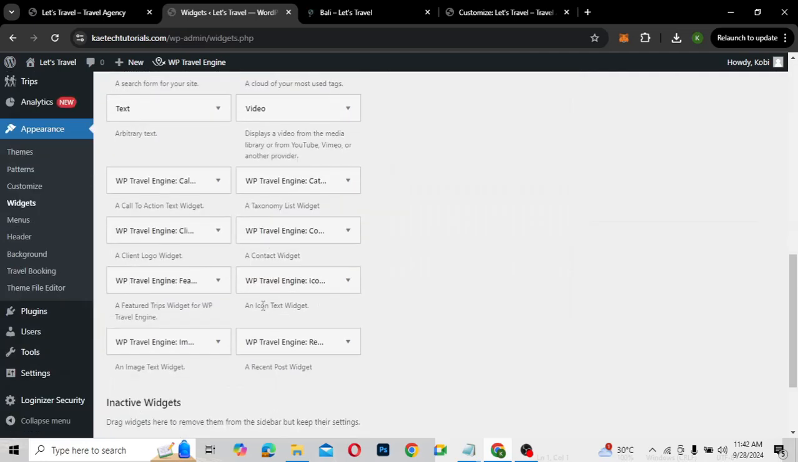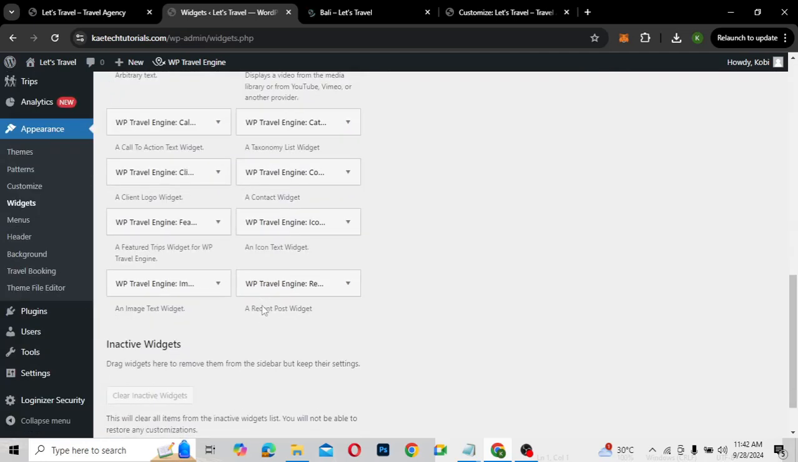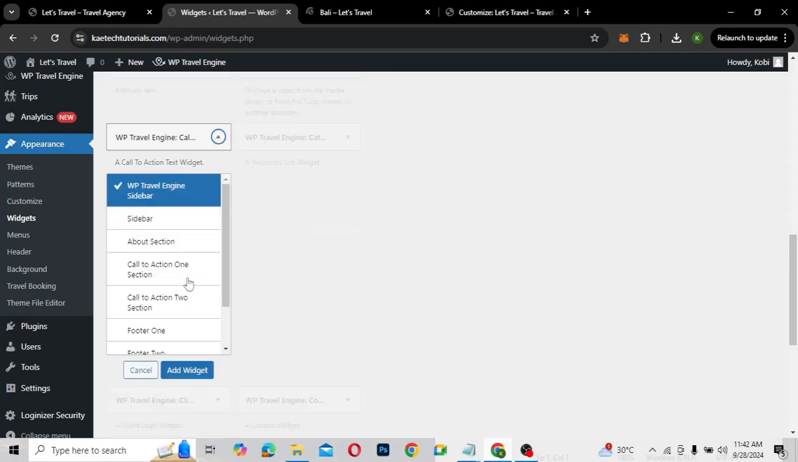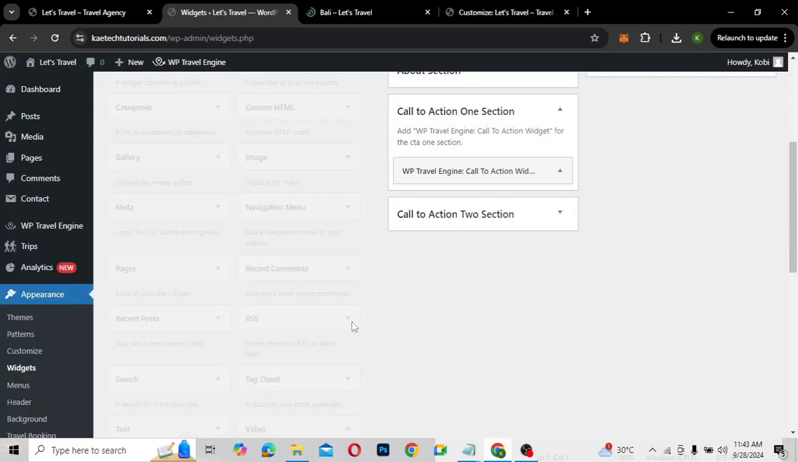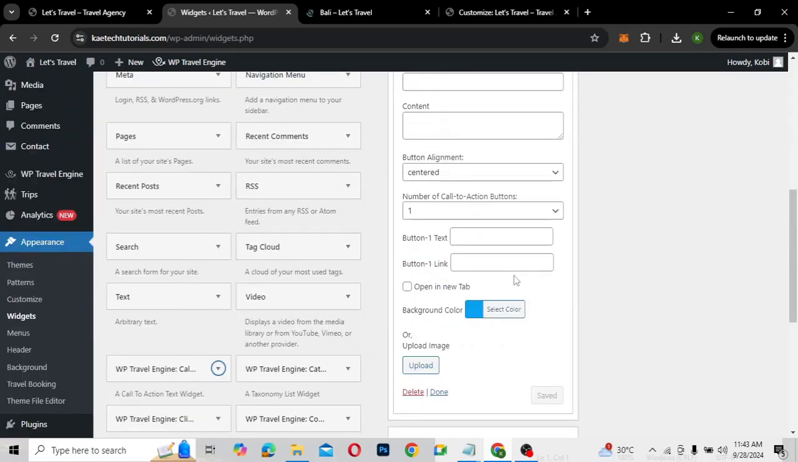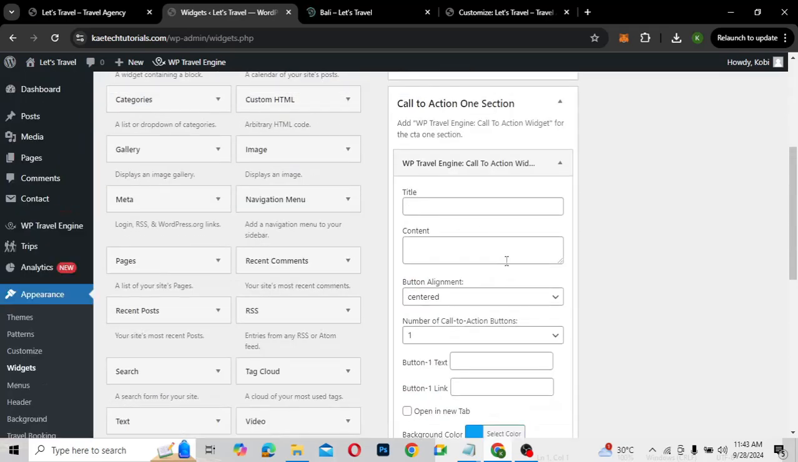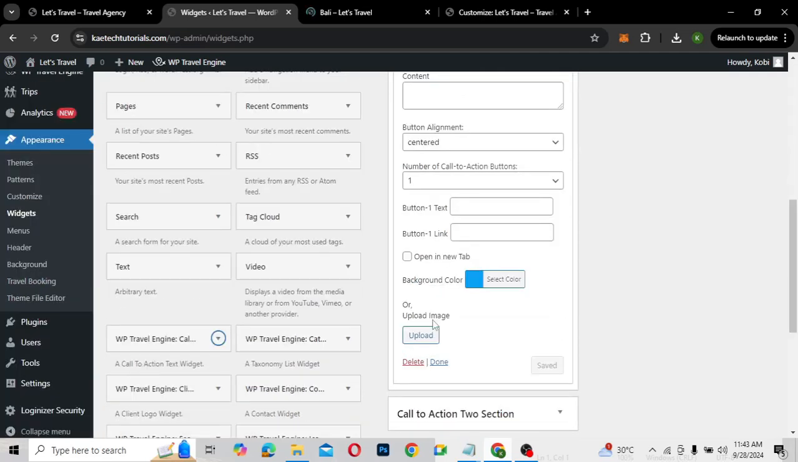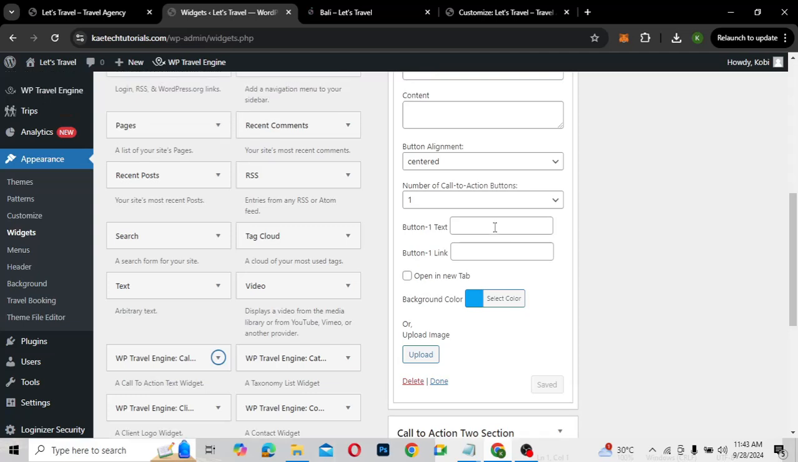So let's say for the call to action, you want to add a widget to it. You see this one is a call to action over here. Okay, so you can add this widget to it and see how it will become. So we want to put it to call to action and then click on the widget, and then you can just enter your content and other stuff over here. Give it either an image or a background color, and then you are good to go.